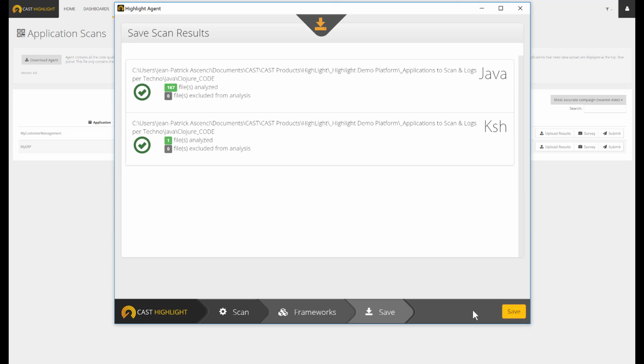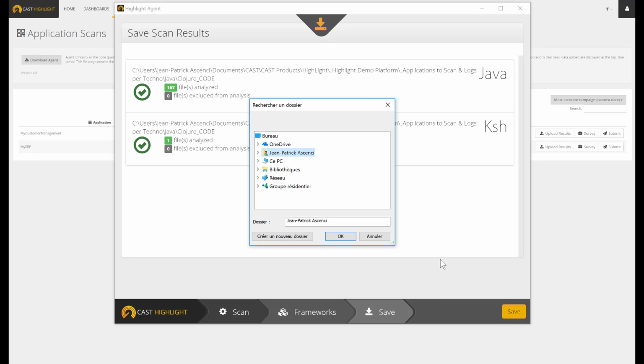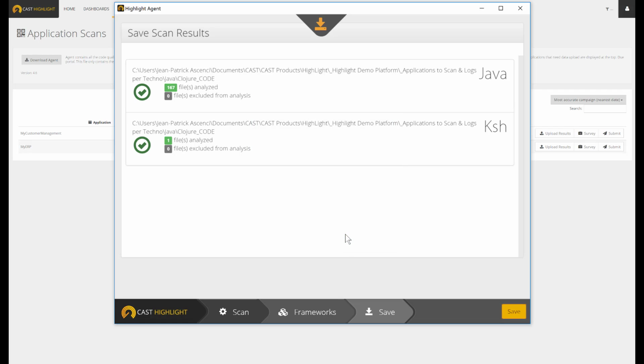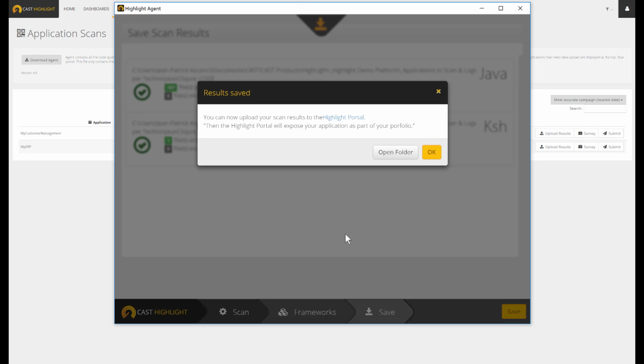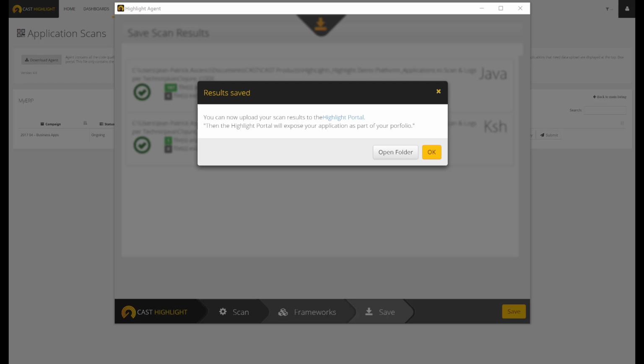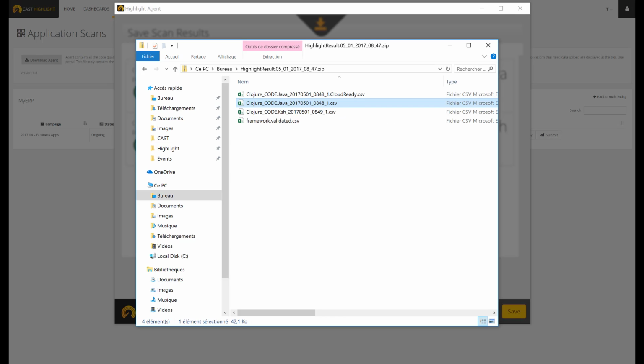We can now save the result files. Bear in mind that at no time the local agent has sent information to the Highlight platform. All happened locally. While saving the results, you can open the parent folder and glance at the individual files.